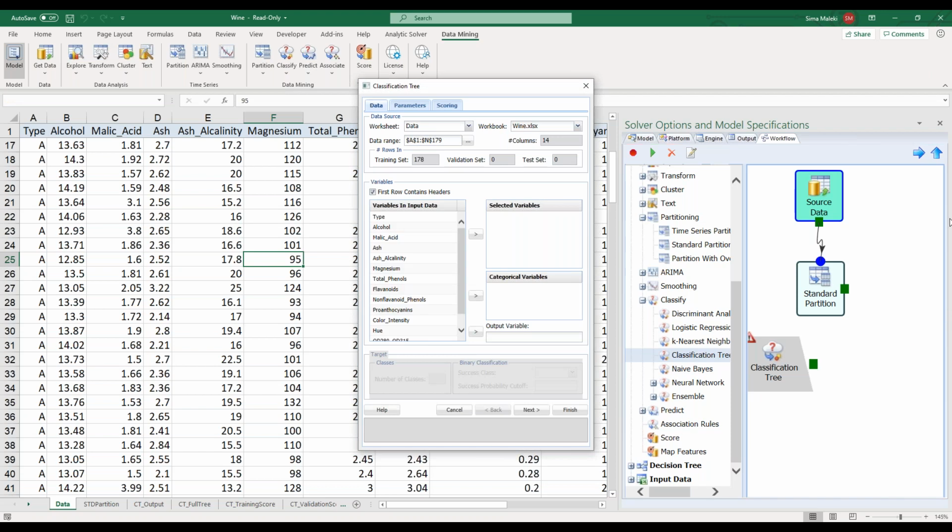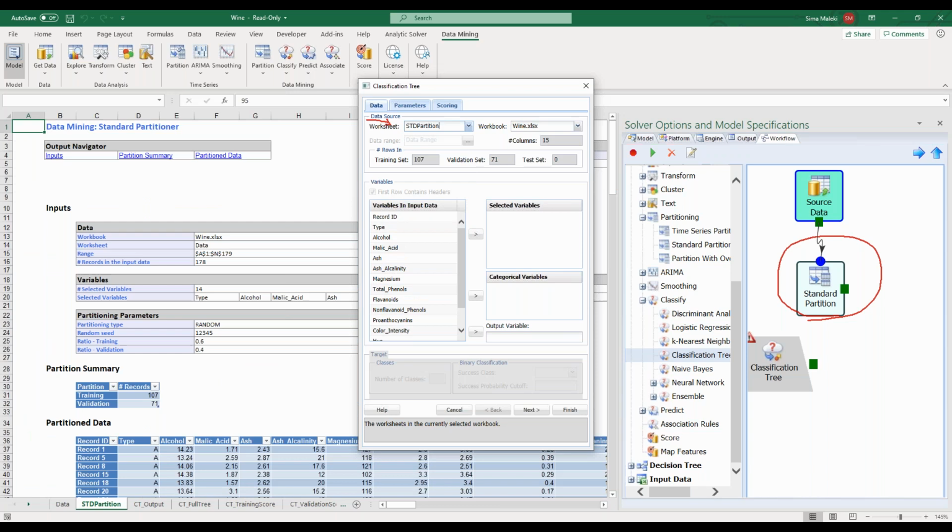Now we want to make sure, you can see that it's using the data worksheet. We want to make sure we're using the partition that we created, right? So let's do that. Let's use this drop down, change it to standard data partition. Okay, so we change the worksheet, and then just as we did, type is output variable, and all remaining are my selected variables. I'm going to accept all default settings and click on finish.